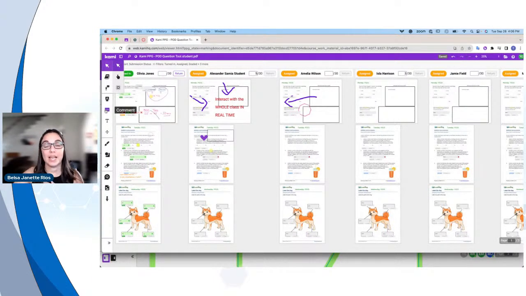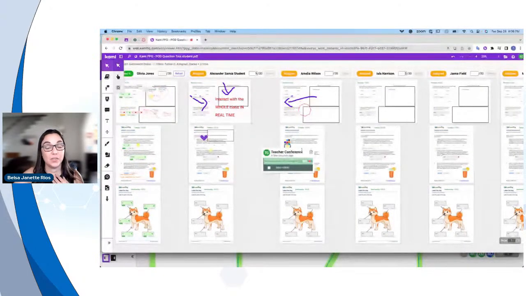I can go ahead and grab one of my comments. I can drop in a voice comment and I can say, "Hi, Amelia. I'm going to go ahead and leave your assignment ungraded. Please make sure that you go back and check the second page for Tuesday."